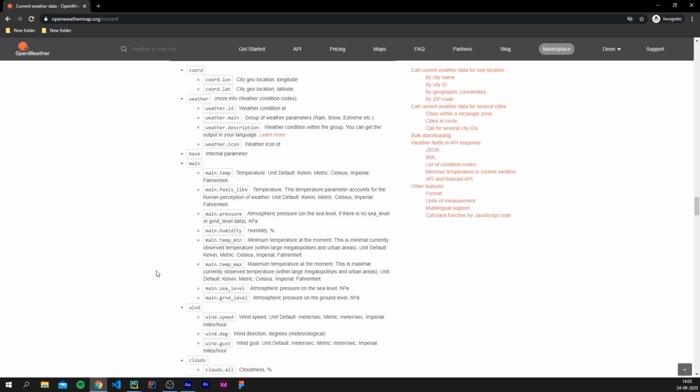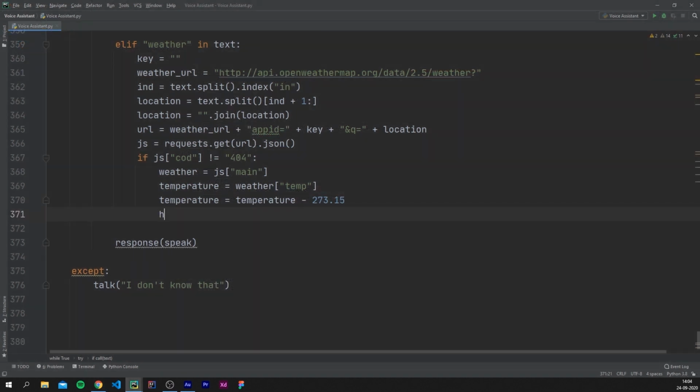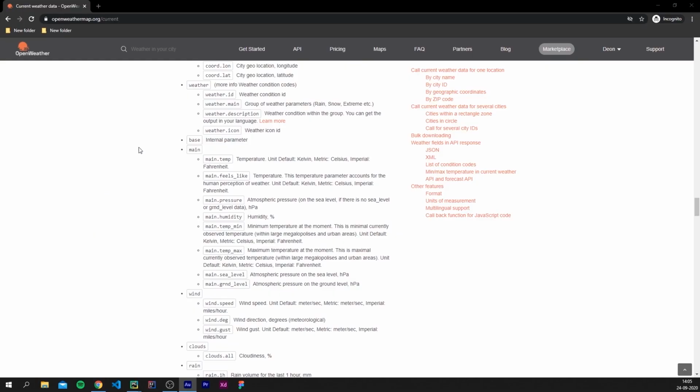Now back here we need the humidity. The parameter is main.humidity. So humidity equals weather, square brackets, quotations, and in between the quotations type humidity. Now we need the weather description, like cloudy, windy, etc. So here in weather you can see the parameter is weather.description.